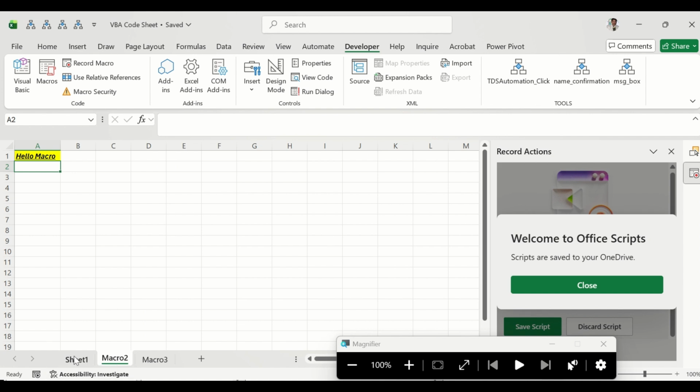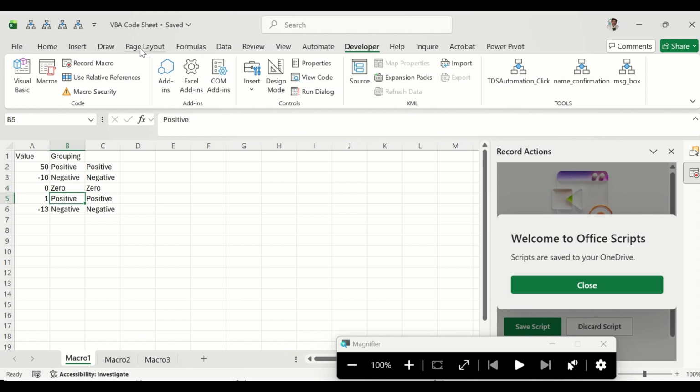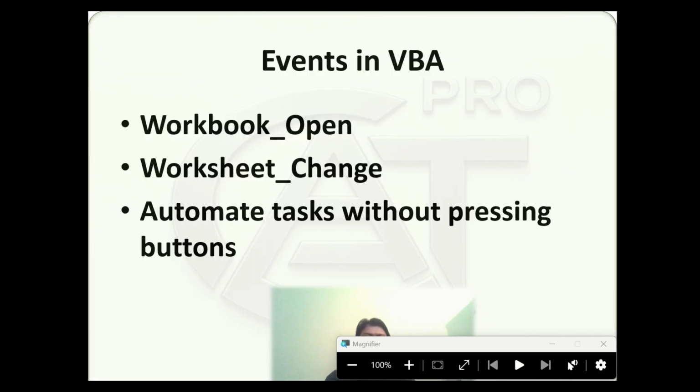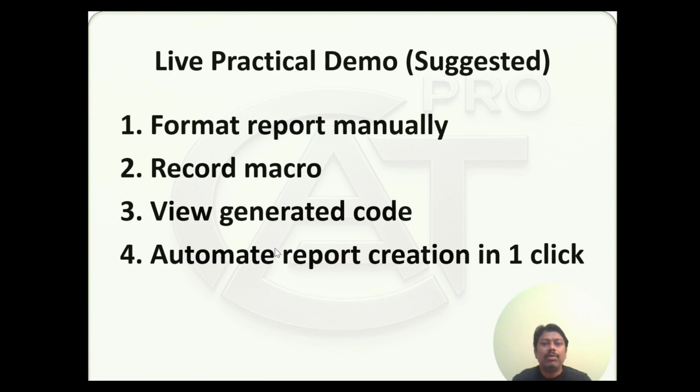Macro 2, and if you want to change the sheet 1 here, I will write this and change it to macro 1. Right, and this is macro 1. So students, hope that you may change the worksheet name here, as well as workbook open. You may do a live practical demo: format a report manually, record a macro, view the generated code, and automate report repetition in one click.